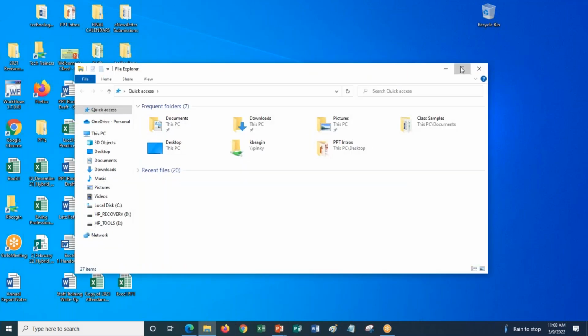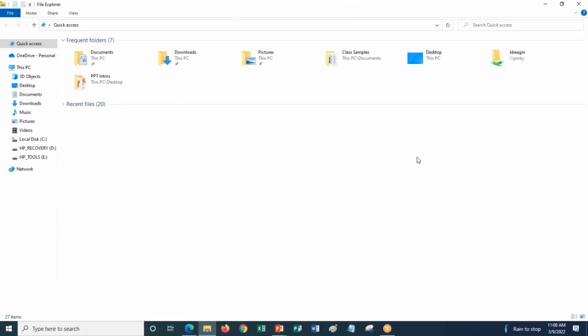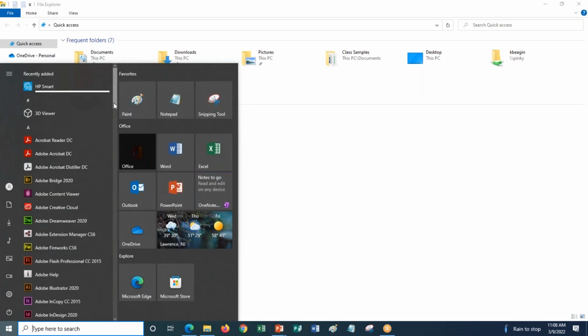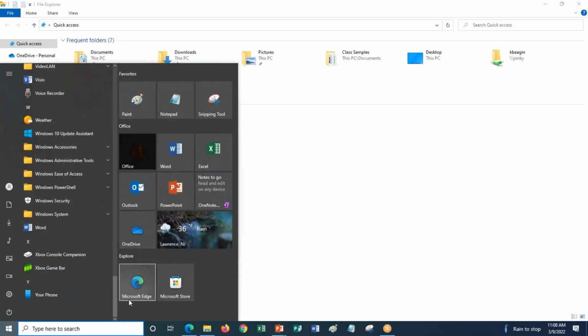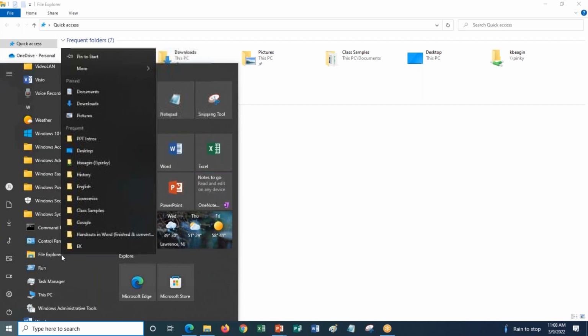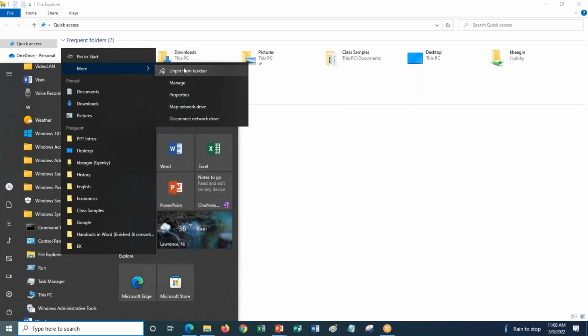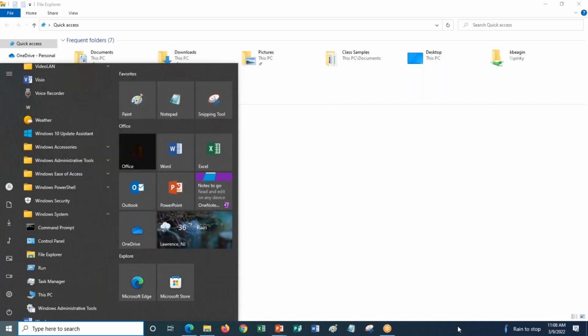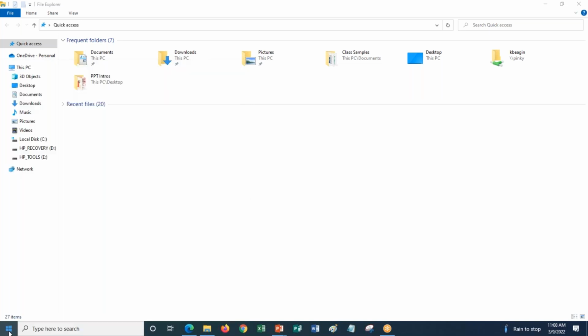All right, and I'm going to maximize so we can see it full screen here. Now, for those of you attending virtually, if you don't have it saved to your taskbar, that's okay. You can also access it by going to your Start menu, scrolling down to Windows System, and selecting File Explorer. I would suggest, though, that at this point, go ahead and pin it to your taskbar. Right-click, go to More, and select Pin to Taskbar, because you're going to need this pretty often, so you may as well have it available in your taskbar so you can get to it faster.